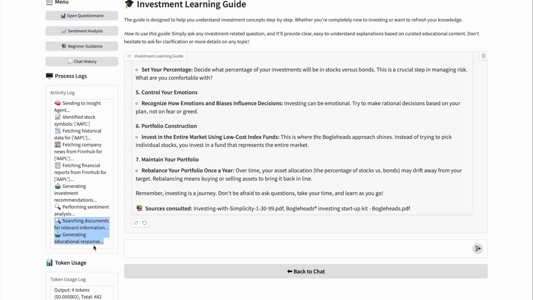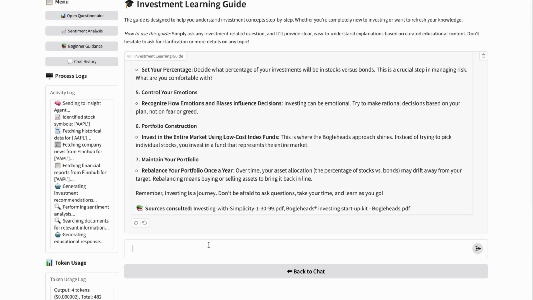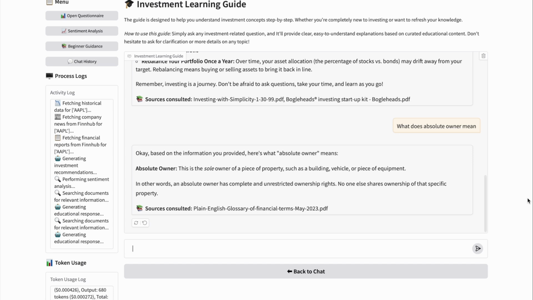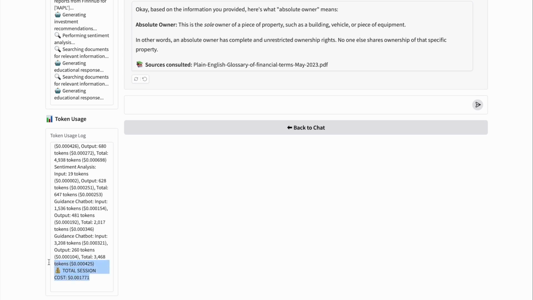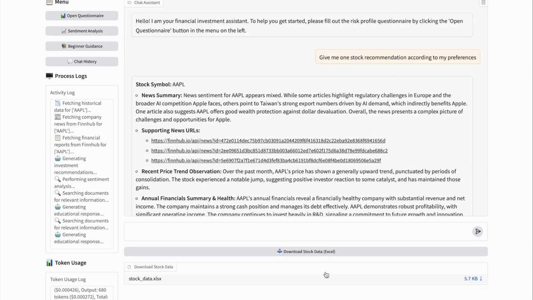On the lower left part of the interface, the process log updates live with every action the system takes in the background, while the token usage panel below it offers a detailed breakdown of token usage and associated cost per interaction. In summary, our platform offers a transparent, personalized, and educational investment experience suitable for both beginners and experienced users, combining AI-driven insights with complete traceability and user empowerment.